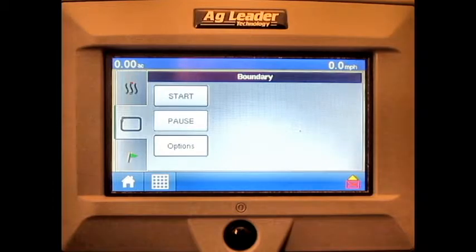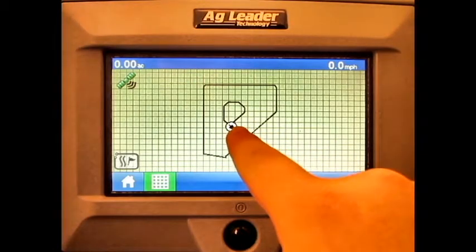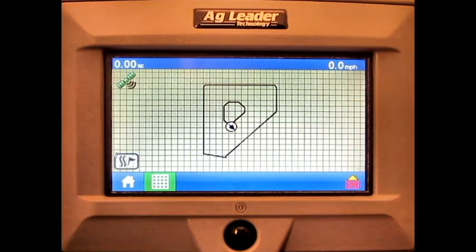Press the Run Screen button. And as you can see, our internal field boundary that we just created is now saved. We have now covered how to create an internal field boundary on the Ag Leader Edge display.